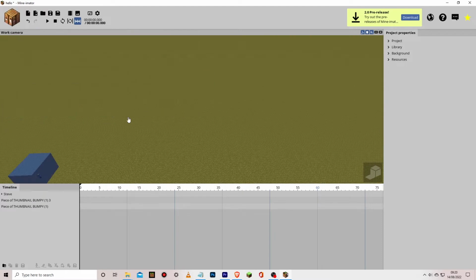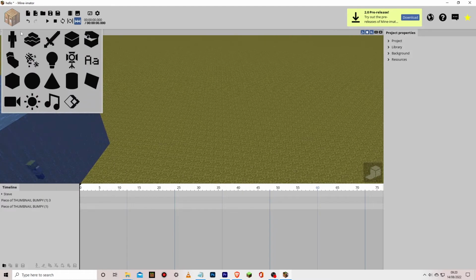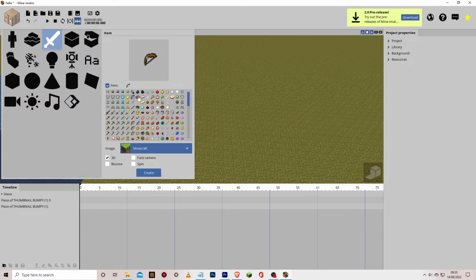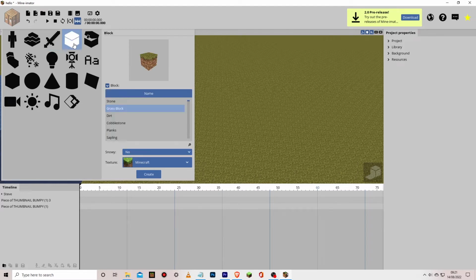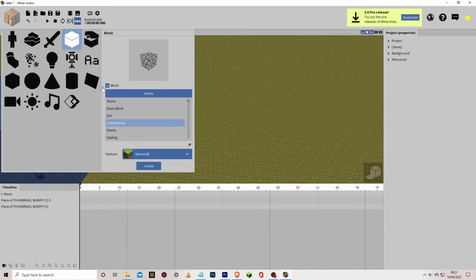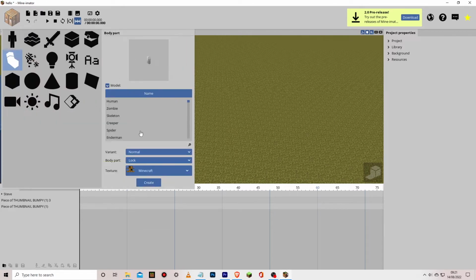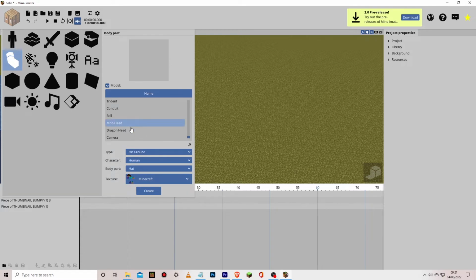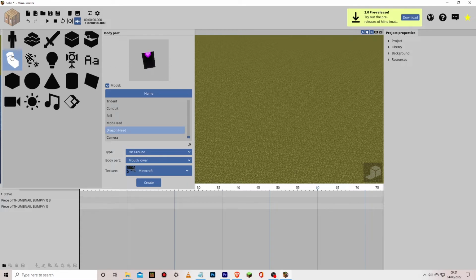Then you can just press create here, and now we've got the little bit of land that we can use for our animation. We can then import any item here. You can also make it face the camera, bounce, spin, all this other stuff. We can import different blocks, also special blocks. You can also import any body part of any character, including a piston and all these other heads and stuff.